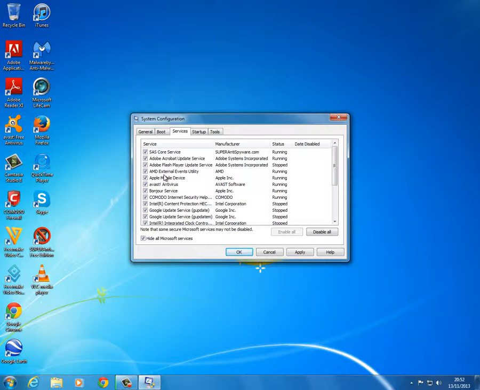So this is one method. We're going to show you another method in a bit. We'll do another video on it. But this is one way to speed up your computer.